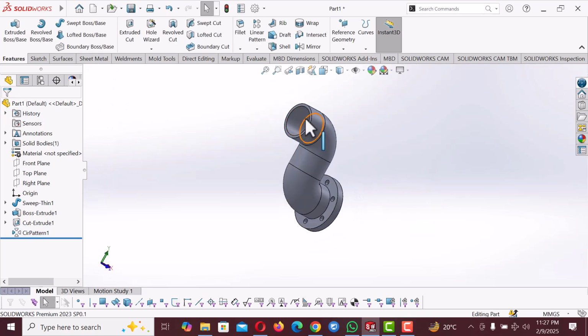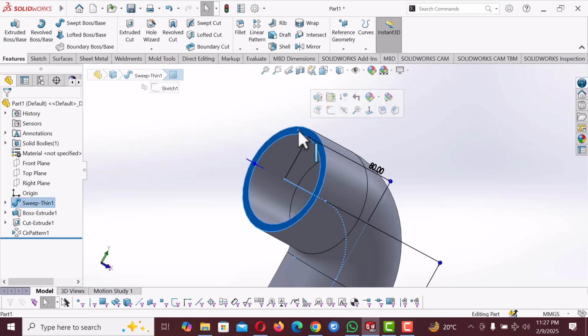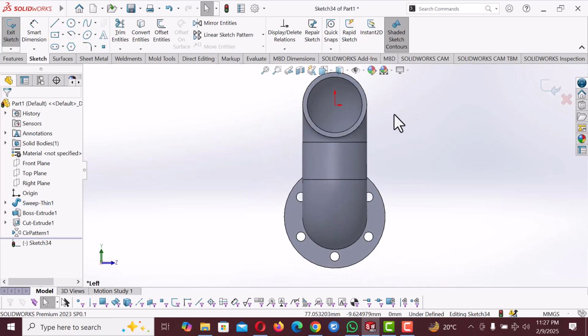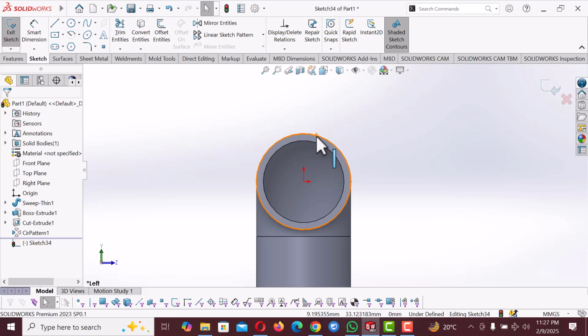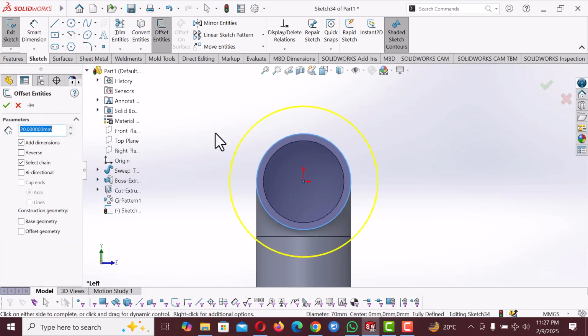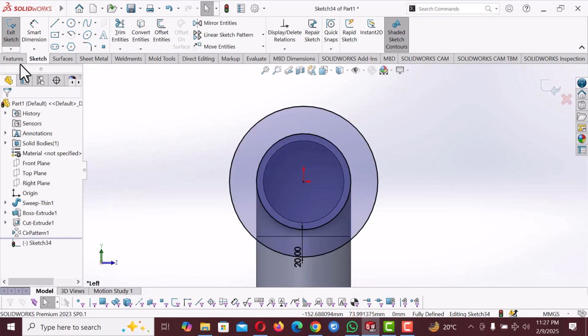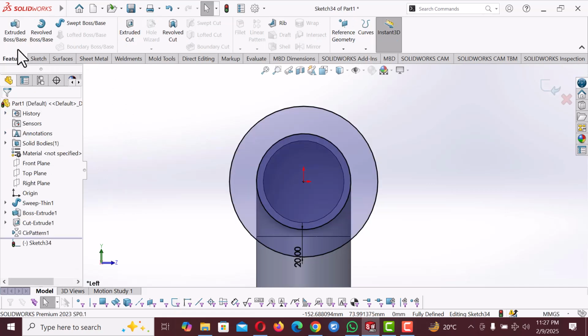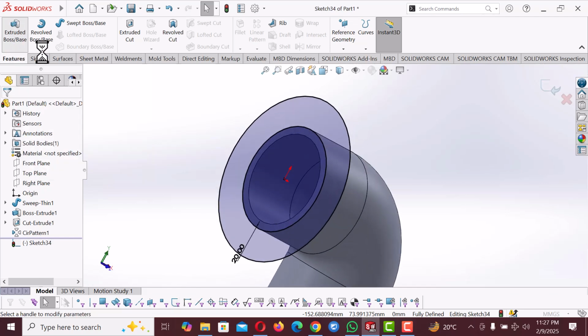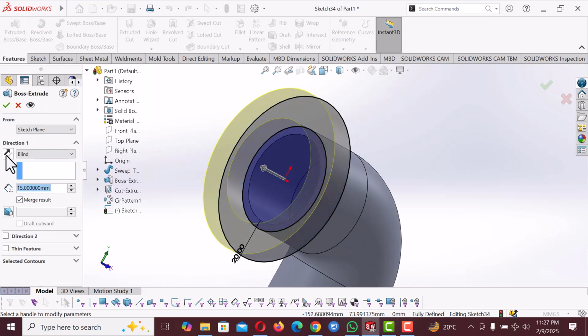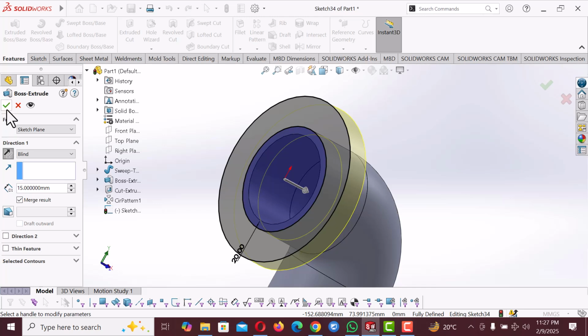Now go to this face and sketch. Now draw this line quantities and go to offset here. Give the value 20. Okay. Now go to feature and extrude, direction change. Okay.